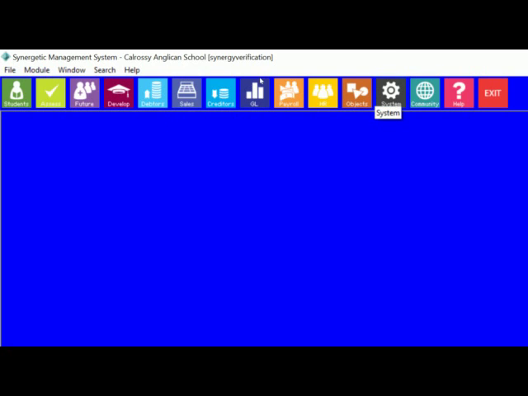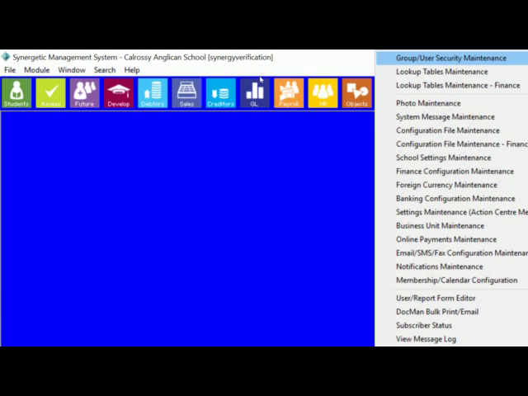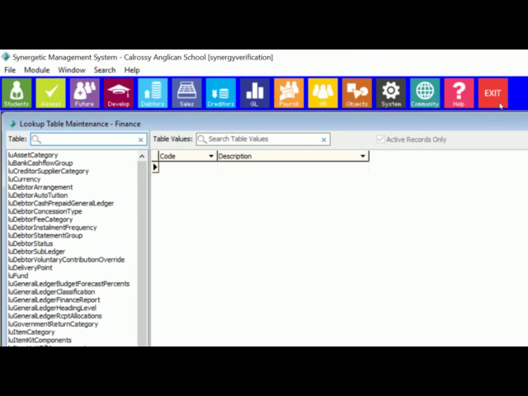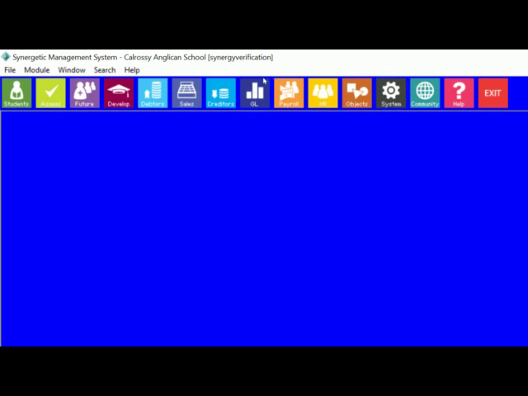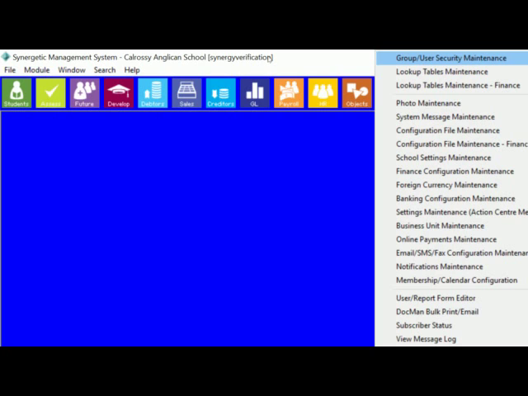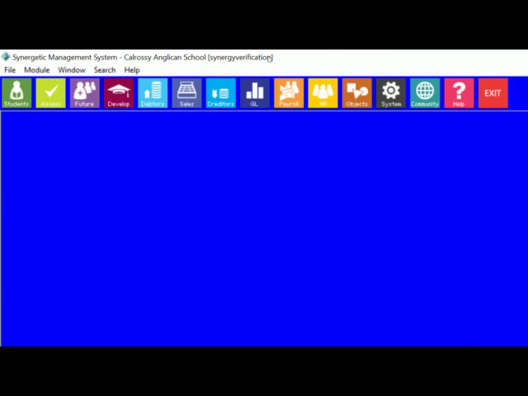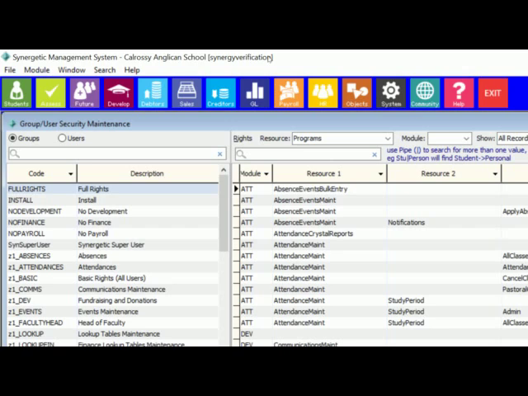Yep. So if I go up into system here, you've got this group user security maintenance. Okay. And within here, on your left-hand side, you've got the groups that have currently been created.